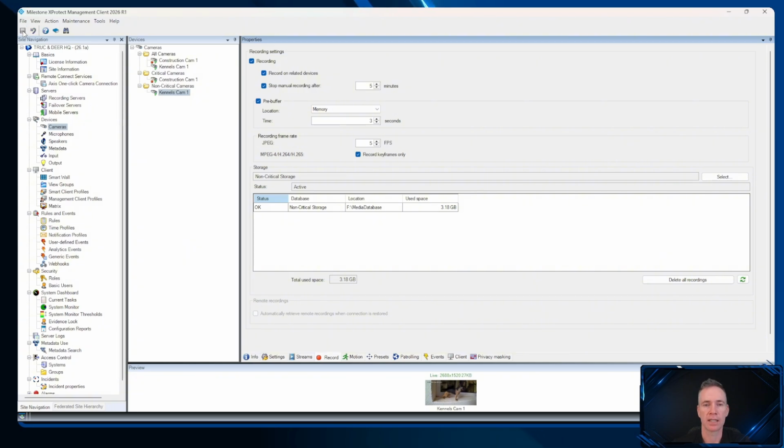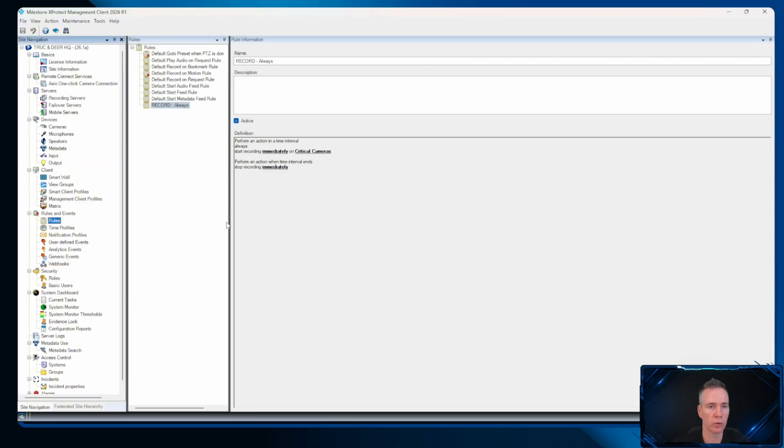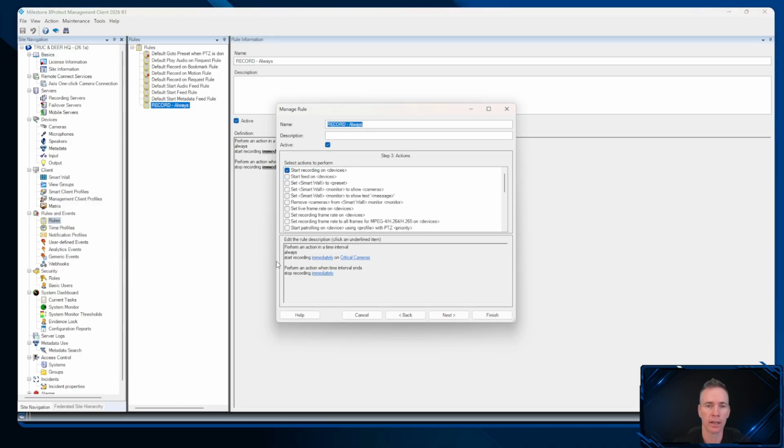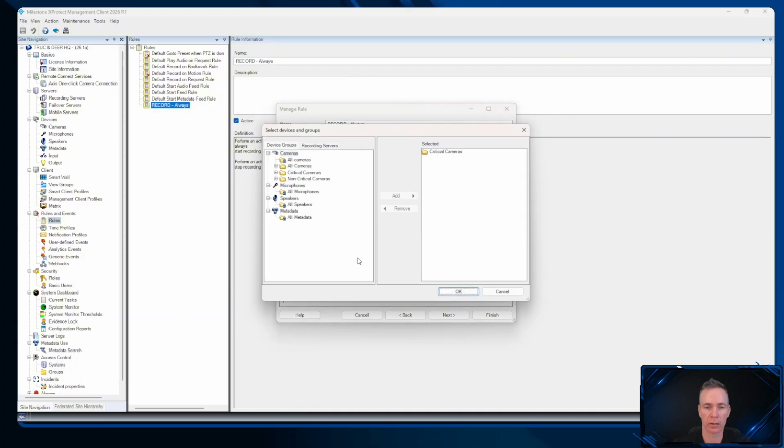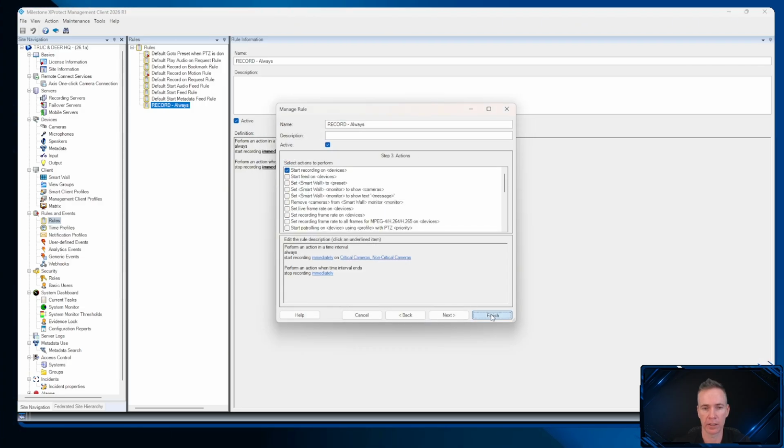So that means that now when we start recording on this camera, it is going to record at 1 frame per second. So how are we going to set this camera to record? Well, you guessed it, we click on rules. On the record always rule, we'll right click and say edit. Now we want to add that non-critical cameras group. So let's click on critical cameras. Now we can choose our non-critical cameras group, click add, click OK, and click finish.